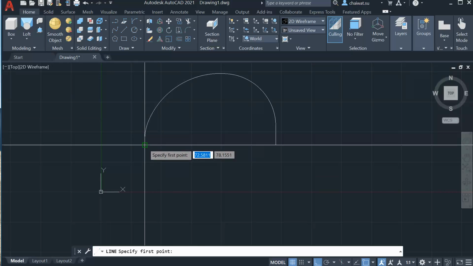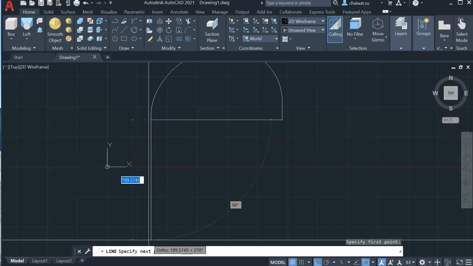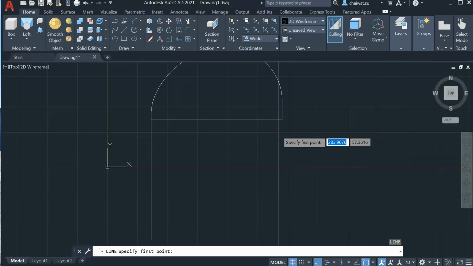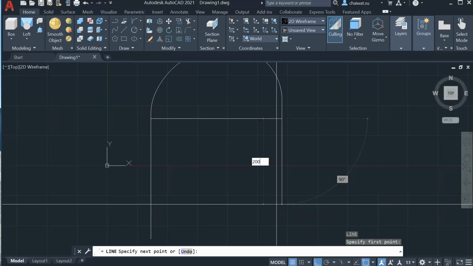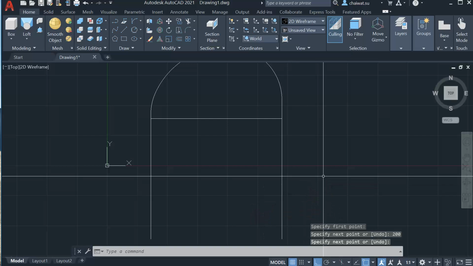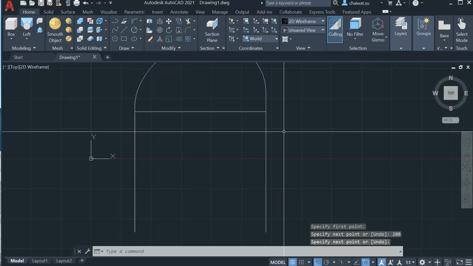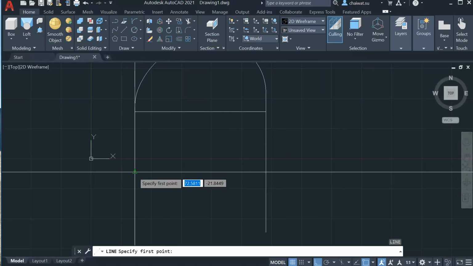I go to the line command at the end point. I draw down and fill in 200 or more, hit enter, right click to finish, and right click to repeat again. At the end point, I fill in the same 200, hit enter, right click to finish, and I make a new one at the midpoint using the line command.